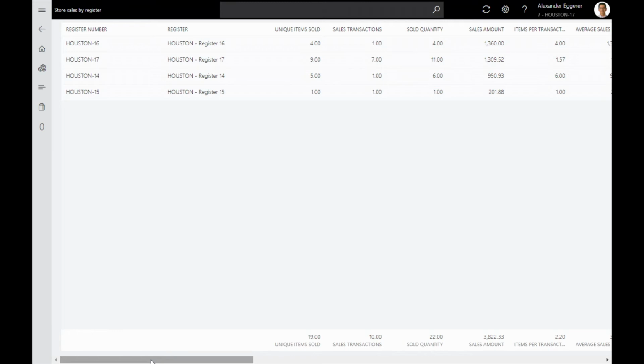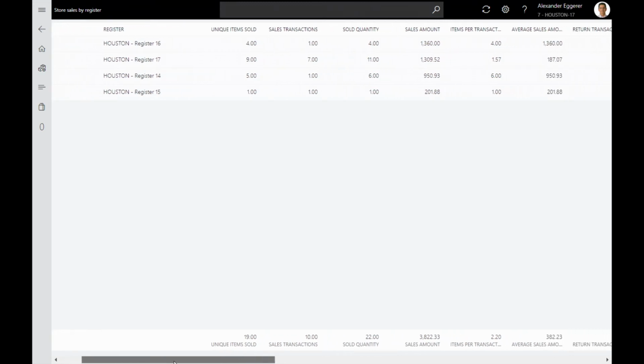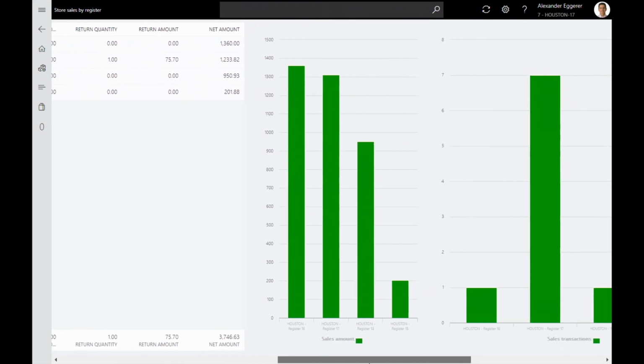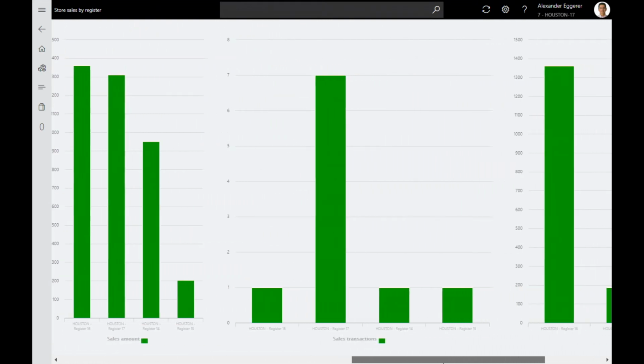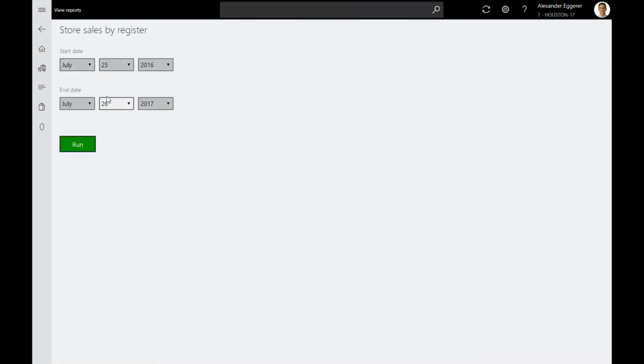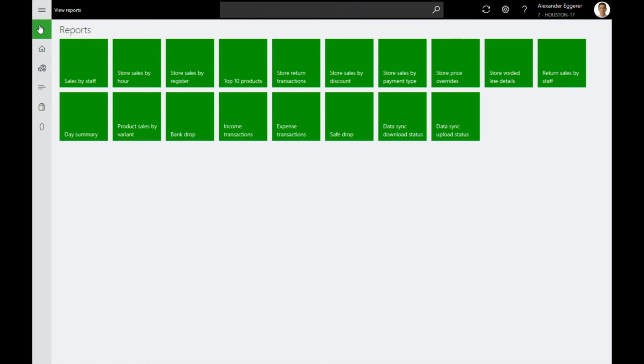Let's look at sales by register. We can specify a date range and the year. In this case, we are looking at a 1-year period. We can see the results in values and graphically. We can now see the numbers of transactions, the sales amounts, and the average sales amount across the registers in the Houston store. Let's take a look at another example.